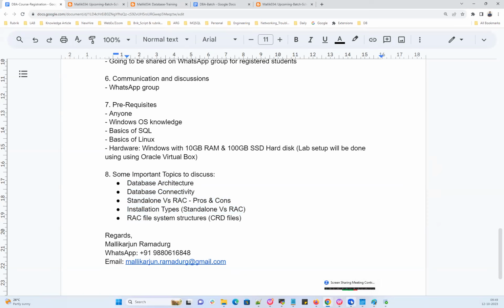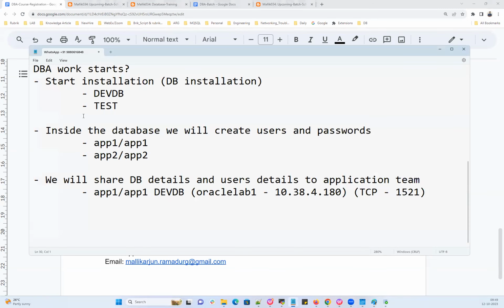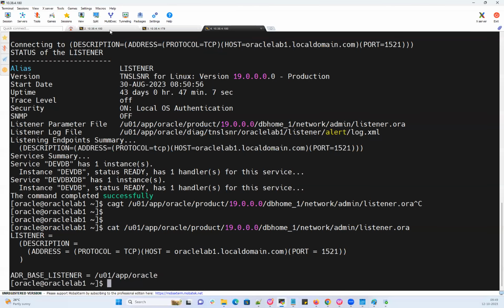Right now we understand how, as a DBA, we manage it starting with the creation of a database. Once we create it, we'll share the credentials. And once we create the database, this course will start from here. Once the database is created, we'll understand the architecture. What is the database, and how does this architecture work?